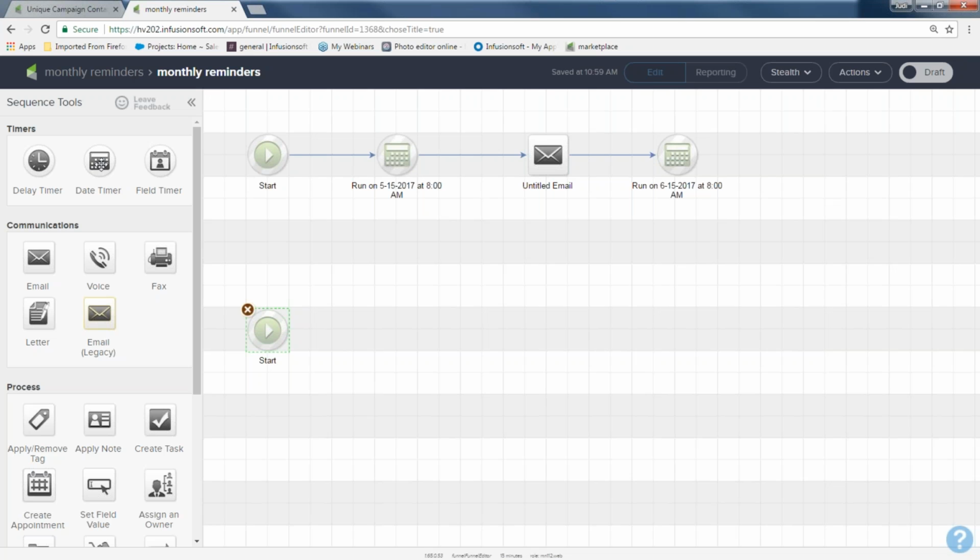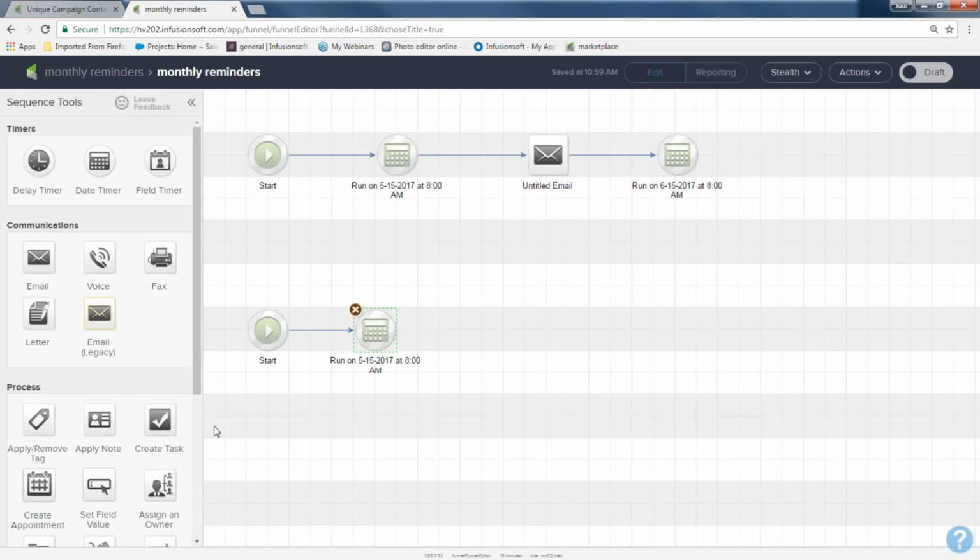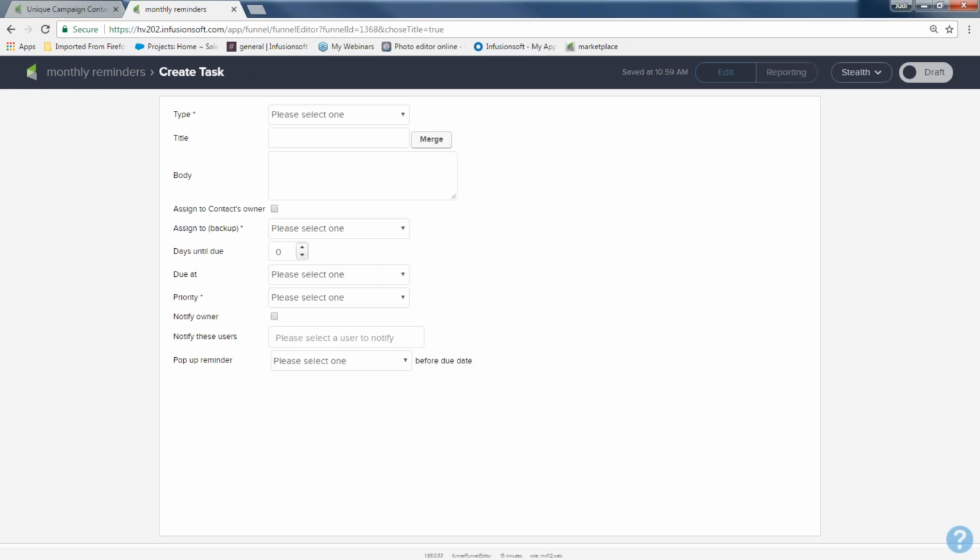I need my timer. Double-click my timer and set this up for May 15th. And then I'm going to create a task. Connect, and the task is gray. Oh, we haven't seen this yet. Double-click. This is going to be an other.